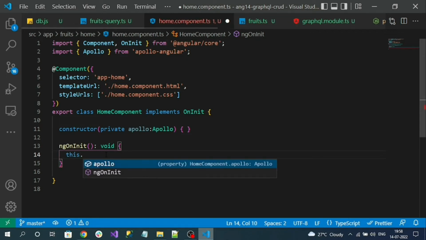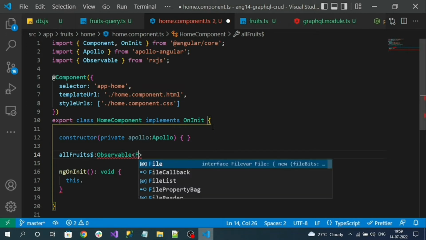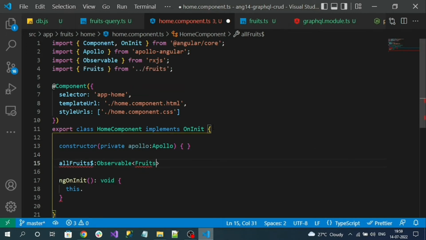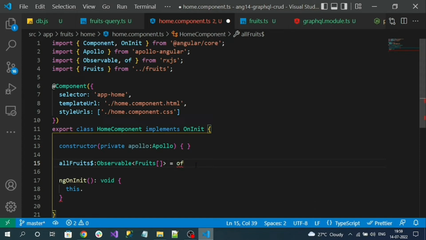All the data, whatever is coming from the API, I want to store in an observable variable. So name the variable fruits and postfix with a dollar sign, which represents that the variable is an observable, just a convention. Its type is Observable of fruits array. Initially we have to assign an empty array. Since it is observable, to assign it you can use the of operator from RxJS, and in open braces assign the empty array.